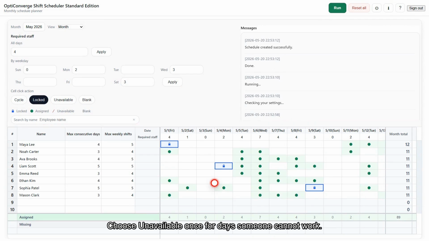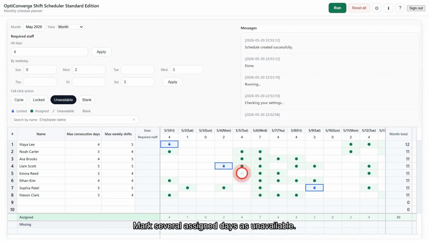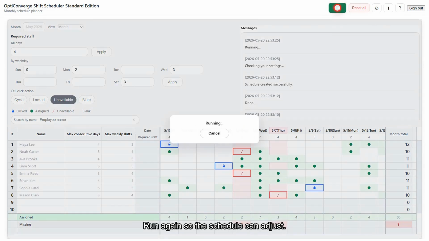Choose Unavailable once for days someone cannot work. Mark several assigned days as unavailable. Run again so the schedule can adjust.